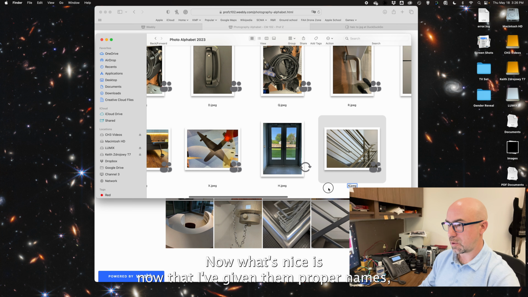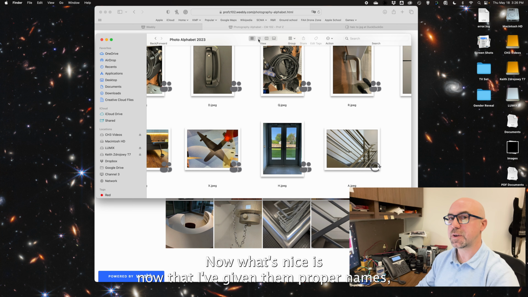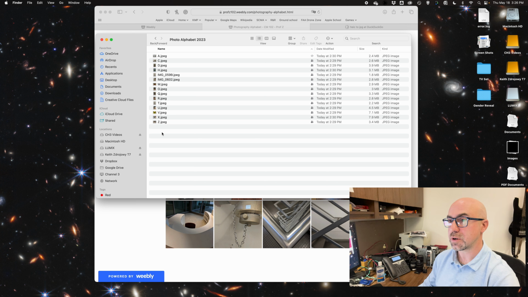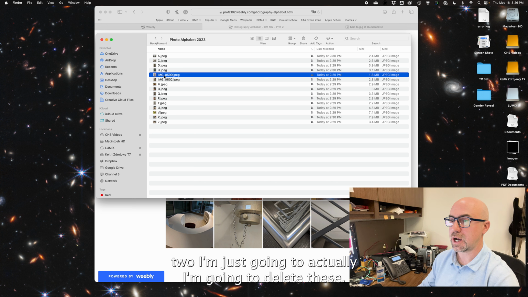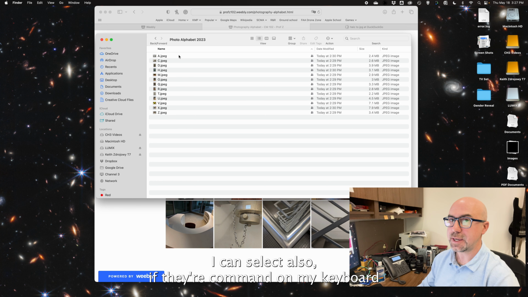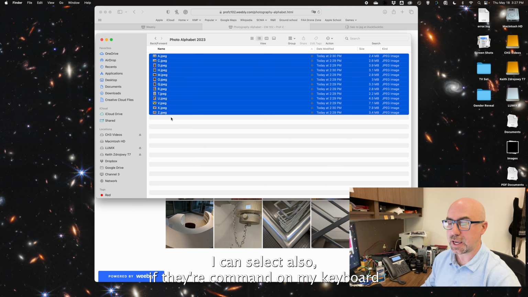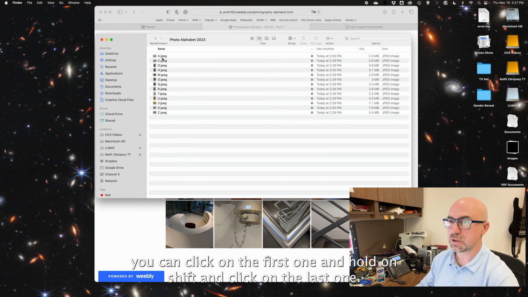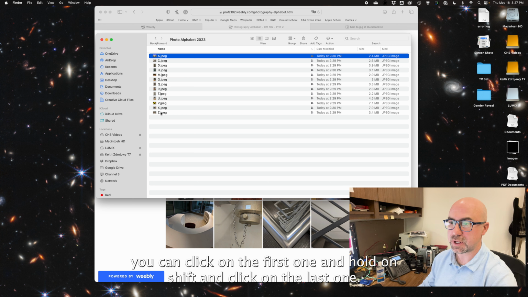Now what's nice is now that I've given them proper names, when I go back to list view, they're in alphabetical order. And these two, I'm going to delete these. I might move them to another folder usually, but I'm just going to get rid of them for now. So here's the ones that I kept. Now, if I need to edit these any further, I can select all with Command A on my keyboard, or I can click and drag, or you can click on the first one and hold down Shift and click on the last one.